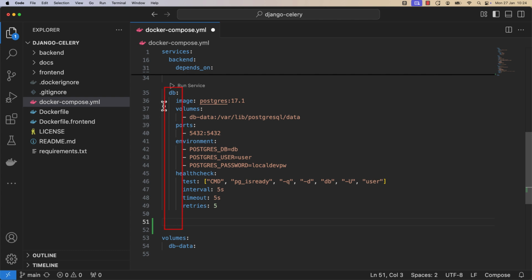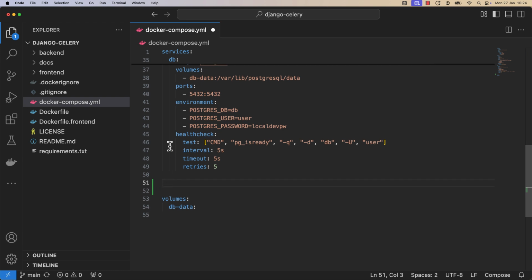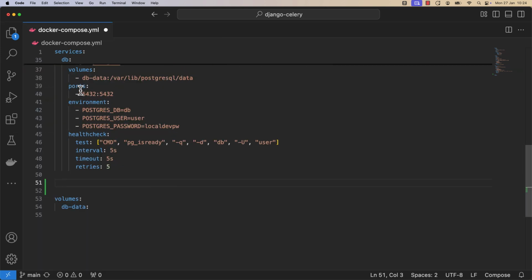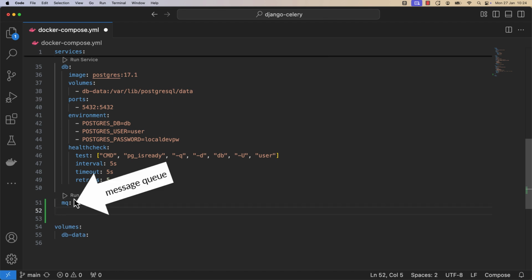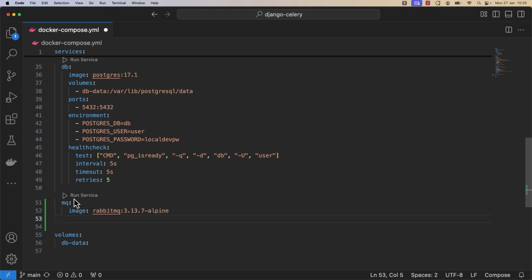So make sure you're indented a level to the DB service here. I'm just going to close this to give us more space. And then we're going to type MQ, which is just short for message queue. And then we're going to give image: and we're going to use the rabbitmq: 3.13.7-alpine, which is freely available on Docker Hub.